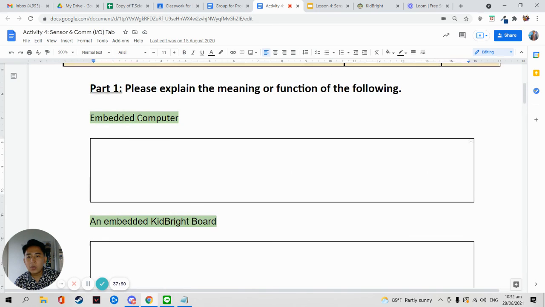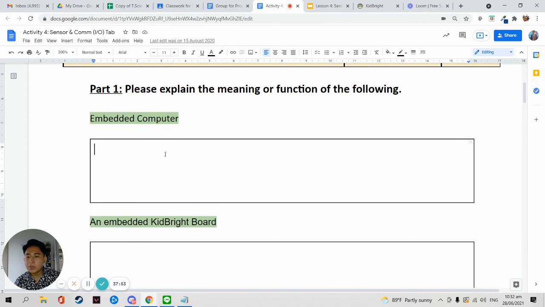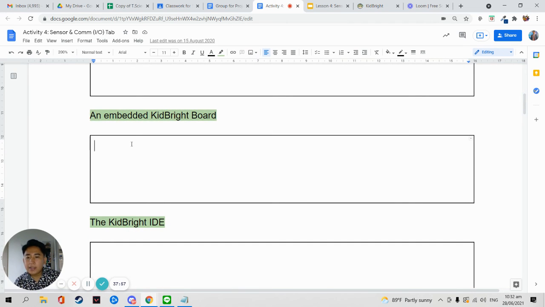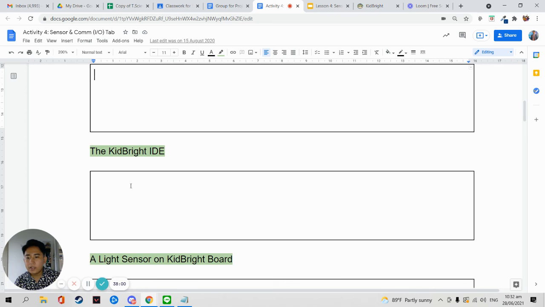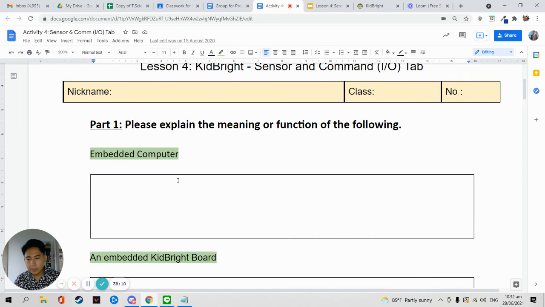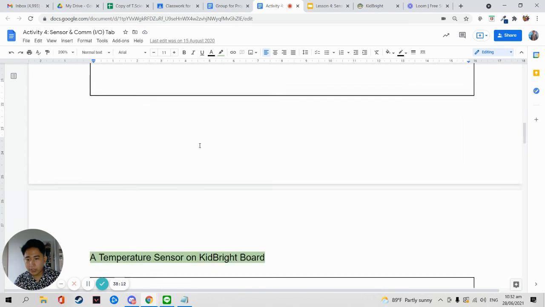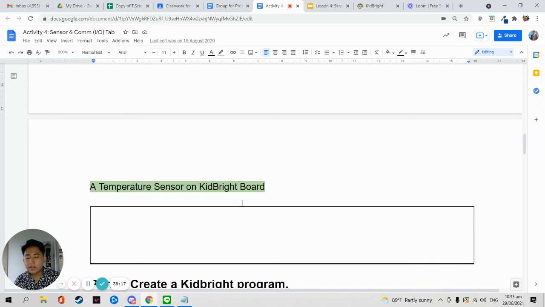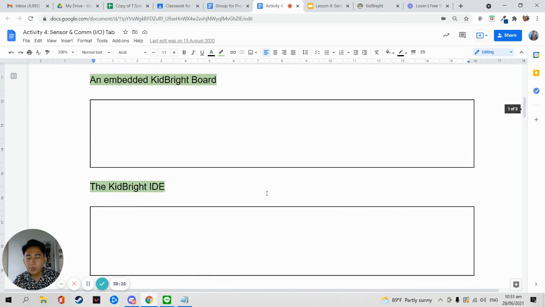Number 1, what is the meaning of embedded computer? We discussed this on the first meeting. And what is an embedded KidBright board? What is KidBright IDE? What is a light sensor in KidBright board? What's the function and meaning of the light sensor on the KidBright board? And then the temperature sensor on the KidBright board. What's the definition and the uses of the temperature sensor on KidBright board? So that's part 1.